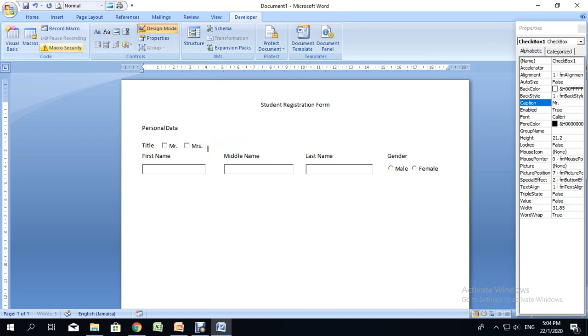and I'm going to put in another one. This time I'm going to use Miss. And of course there are other titles that we could use. I'm going to put in one more, and that one is going to be for doctor. To say if a person is a doctor, then they can put in doctor as their title. So now we have title being Mr., Mrs., Miss, or Doctor.